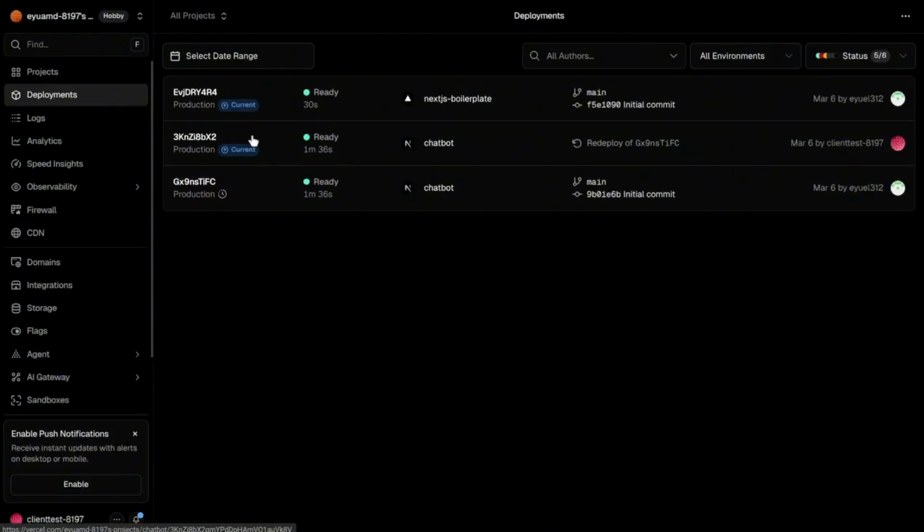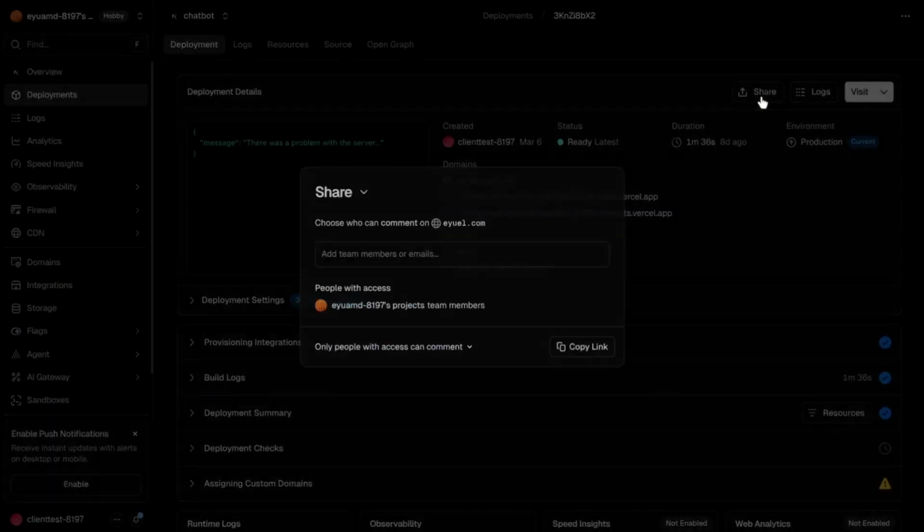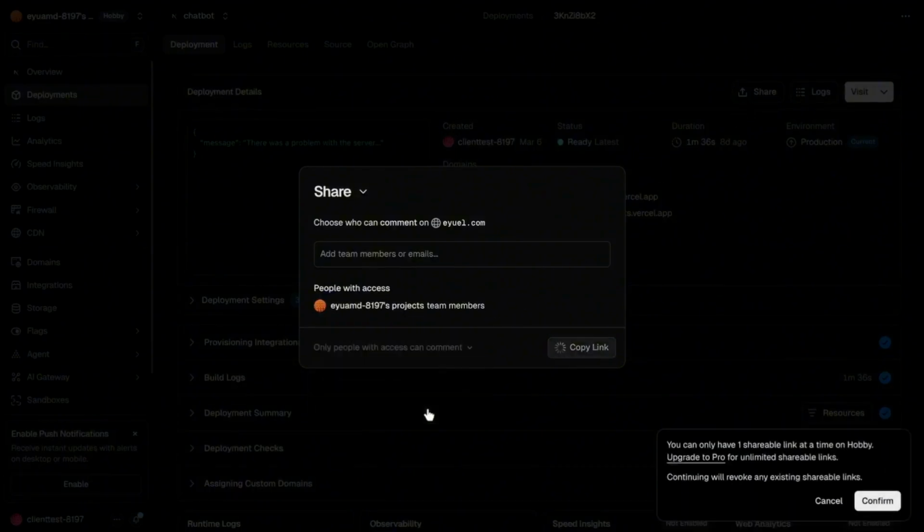When you open it, Vercel will display the deployment preview page, where you can view your application running in the hosted environment. Then now, click on the Share button on the top right corner. As you can see, the project is set to private, as people who have access can only comment. Click on it and select the Publicly Accessible option.